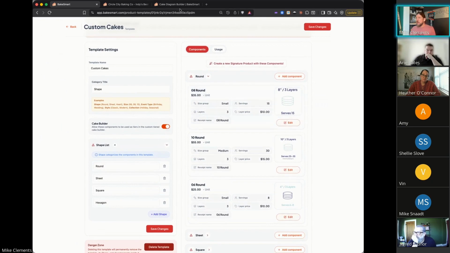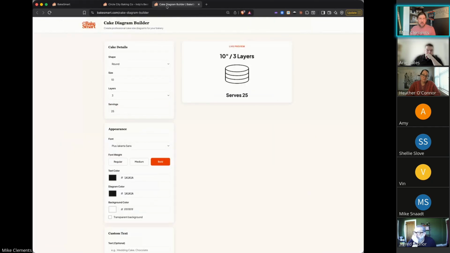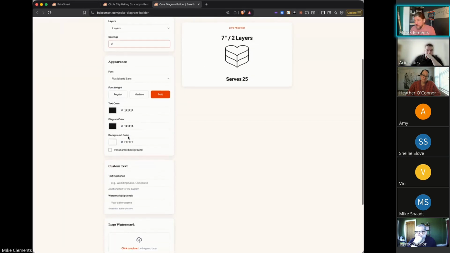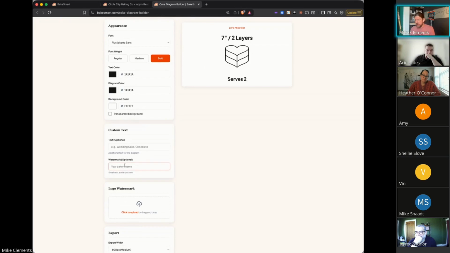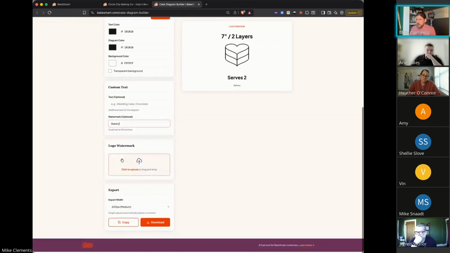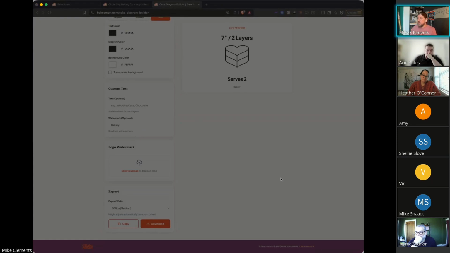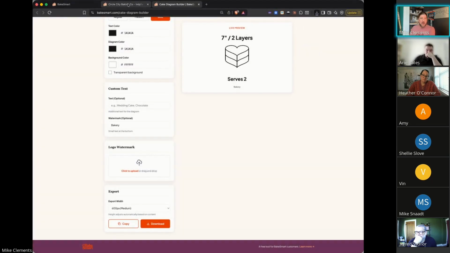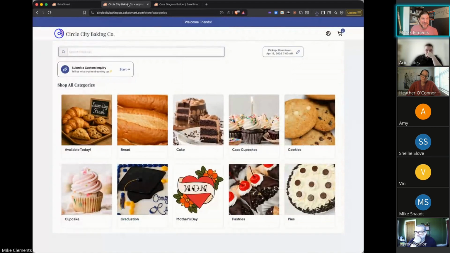It's not. Jared was kind enough to build a cake diagram builder, which builds these on the fly, which is very cool. I should have done a heart cake instead of hex, right? So let's say we've got a 7-inch heart, 2-layer. Look at that. Serves 2. You can choose your font, your colors, all that stuff. You can put a watermark on here. Bakery, pretty cool. Download and then upload that as a way to show off what you got. That's pretty slick. So enjoy that one. That one's free.